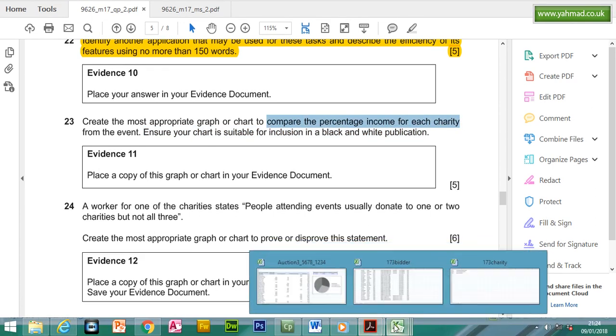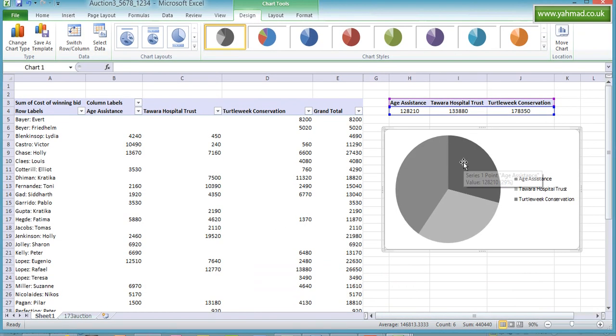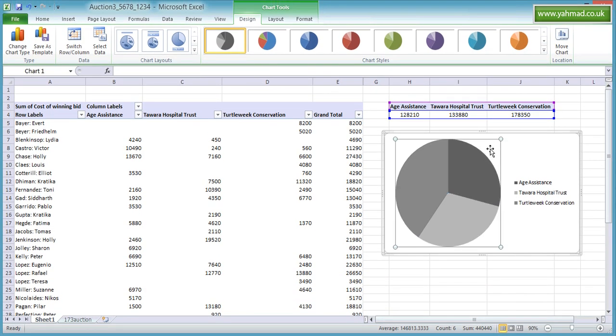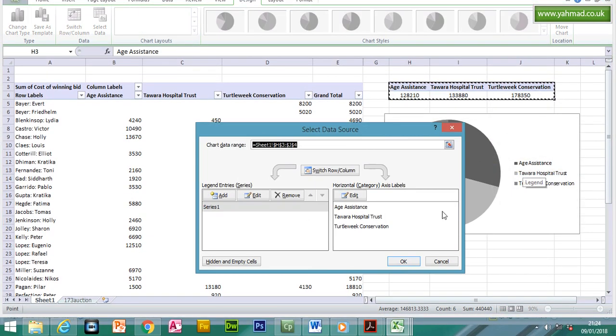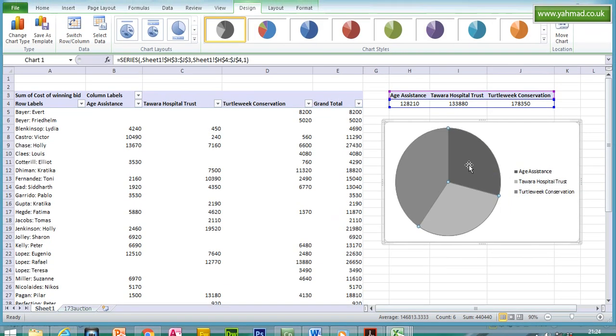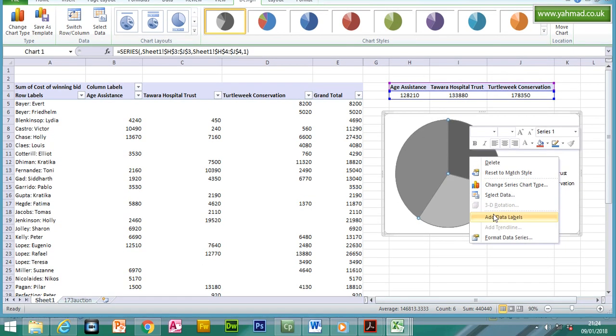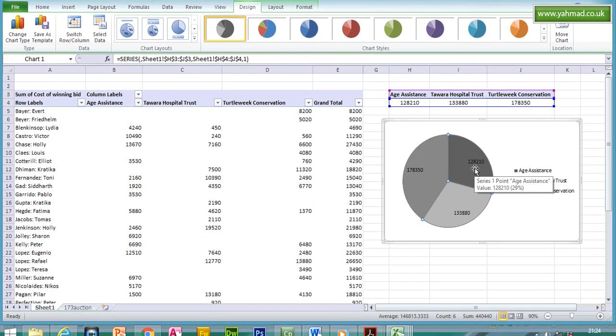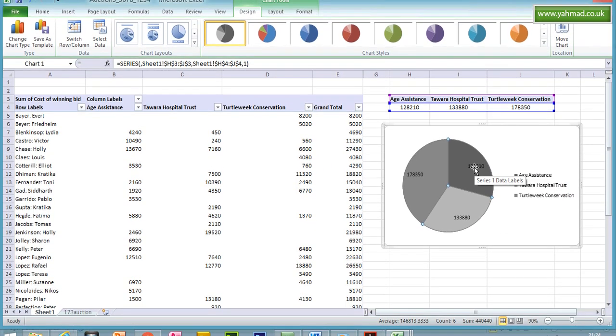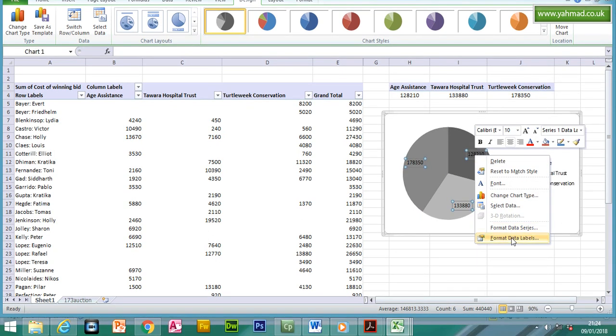So I'm going to add some labels to the pie chart. So I'm just going to click the pie chart, right click, select the data. No, it's not select data. Let's click on it again. Add data labels. That's what we need to do. So if we right click on the pie chart, we've got the figures, but what we want to show instead is the percentage.